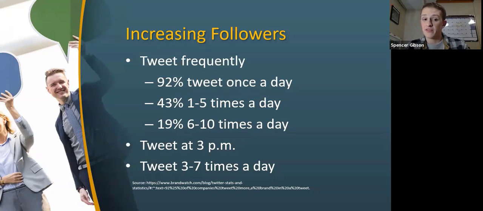And 92% of users on Twitter tweet once a day. Now, I'm not one of those people because I use it as a search engine, but this ties more into businesses and people who are trying to gain a following. 43% of them tweet 1 to 5 times a day, and 19% tweet 6 to 10 times a day.